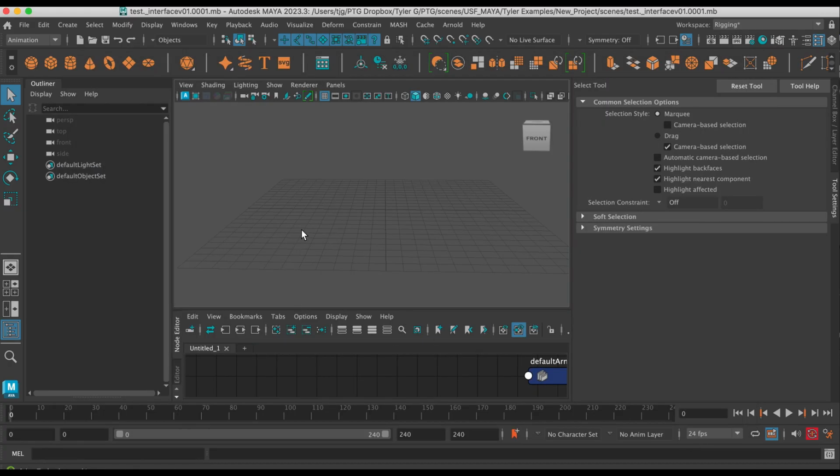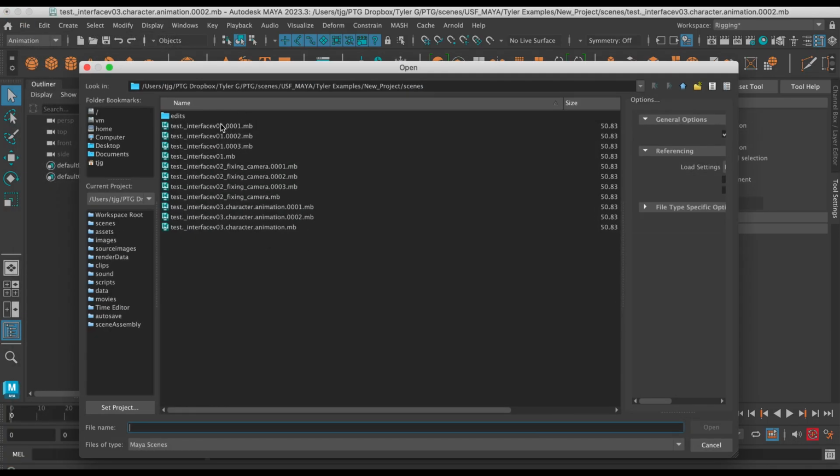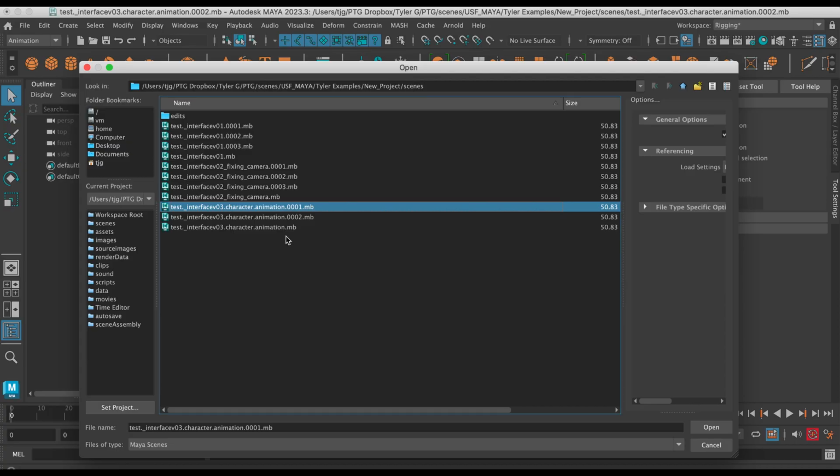As you're working, you want to be doing this quite often. What you end up with as a result is all of these notations of what you were doing, and you have increments of each one of those versions. So it started with interface 1, interface 2. I needed to fix the camera, but I was testing it and troubleshooting it. Okay, I got it fixed. I'm done with fixing the camera, so now I'm moving on to character animation.